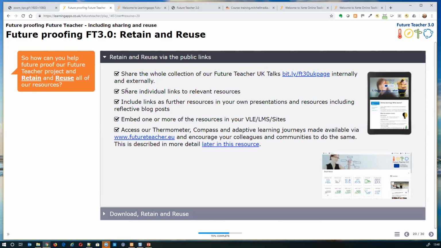You can also choose to share individual links to particular topics that we've covered, and perhaps put them in your own presentations and blogs. So a certain amount of remixing, if you like, by just assembling them within other resources. You can also use things like embed code in the various VLEs and so on to embed the resources so that they appear as though they're part of your site, even though they're coming from our external Xerte server.